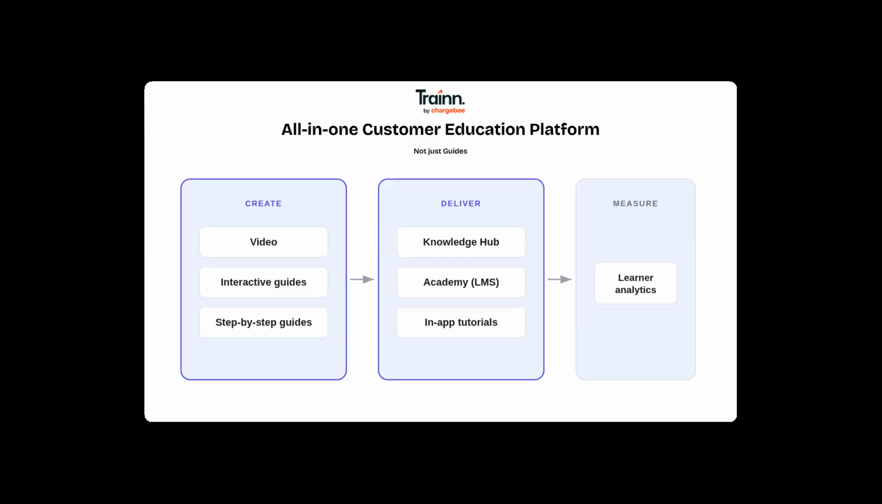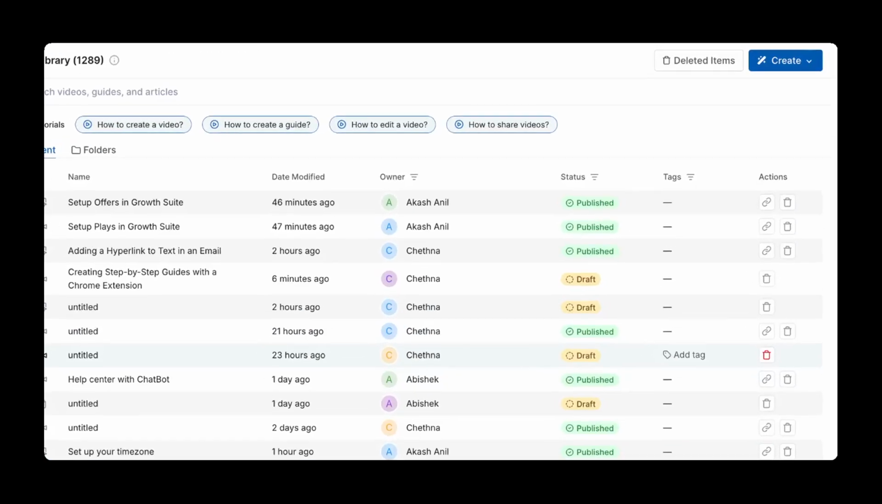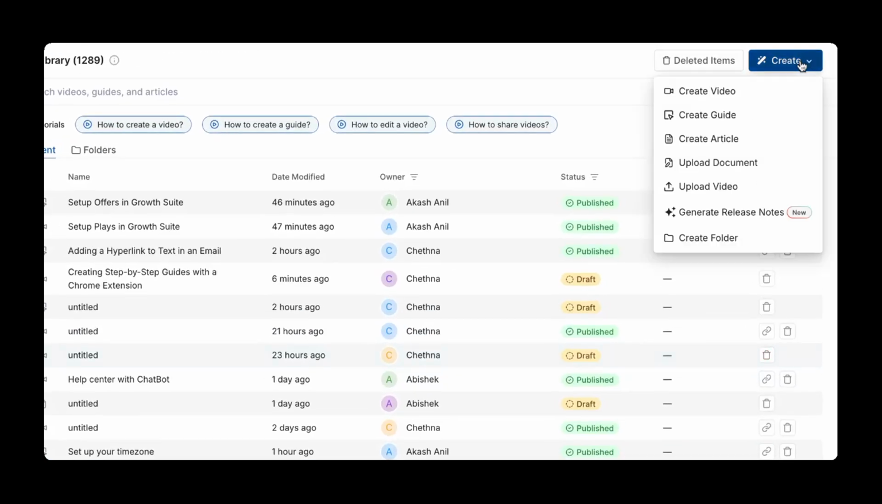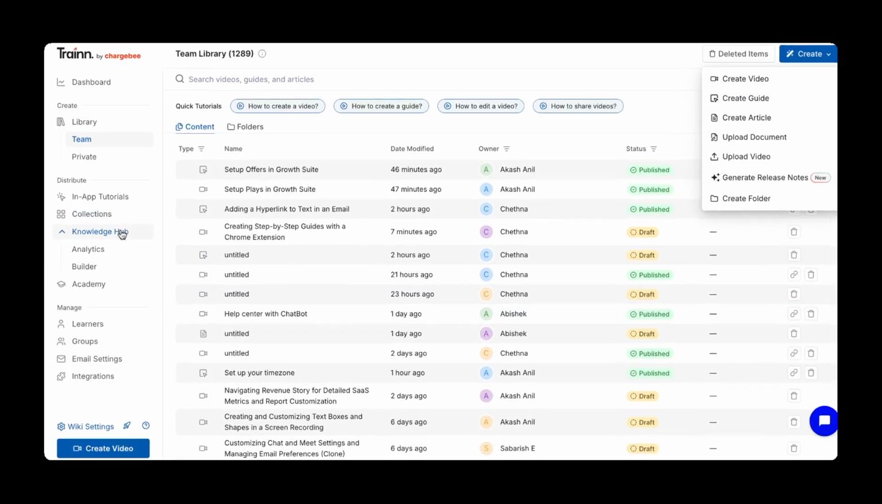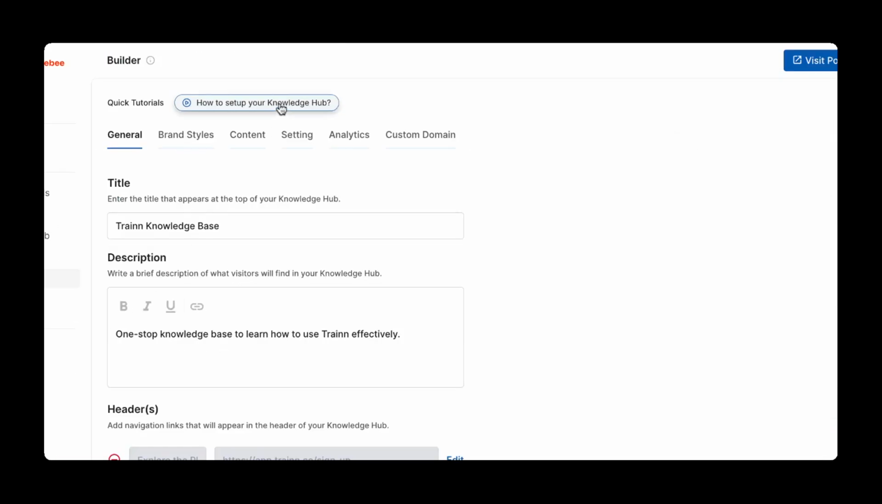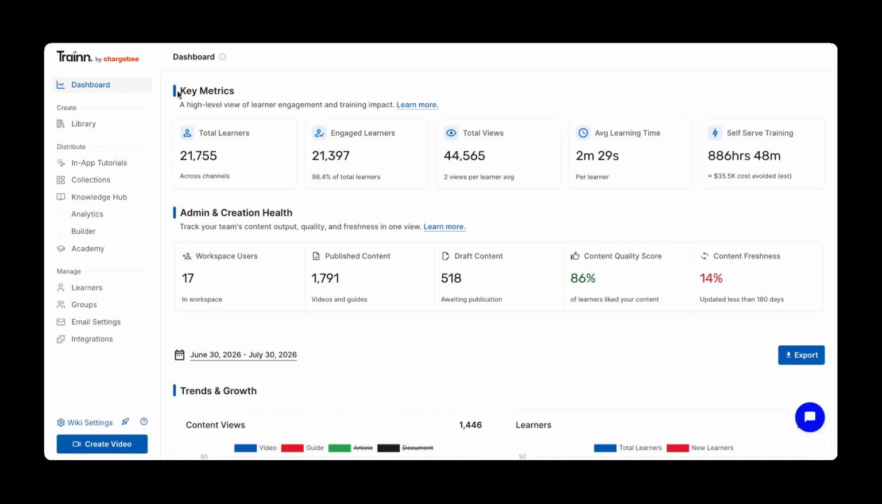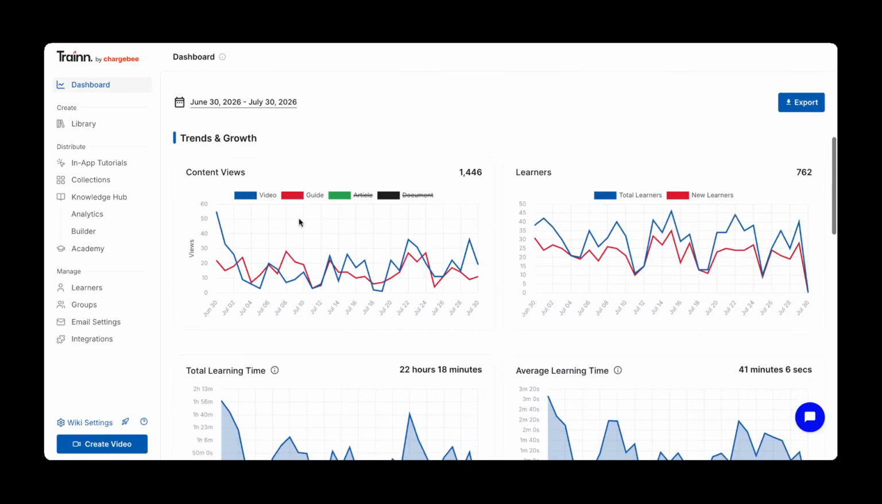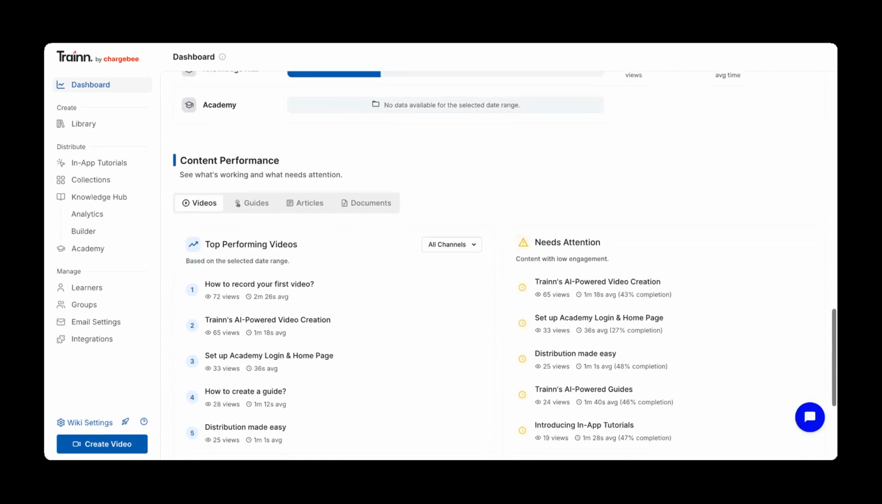But here's what really sets Trainn apart. It goes way beyond guide creation. Trainn is a complete customer education platform where you can create multi-format training content like videos, interactive guides, and step-by-step guides with zero editing or design experience. Then deliver this content directly with a built-in knowledge base, or structure it into academy courses or as an in-app experience. As it's shown here, you can also measure your content performance and see which delivery channel drives more engagement. This helps you iterate your training accordingly.